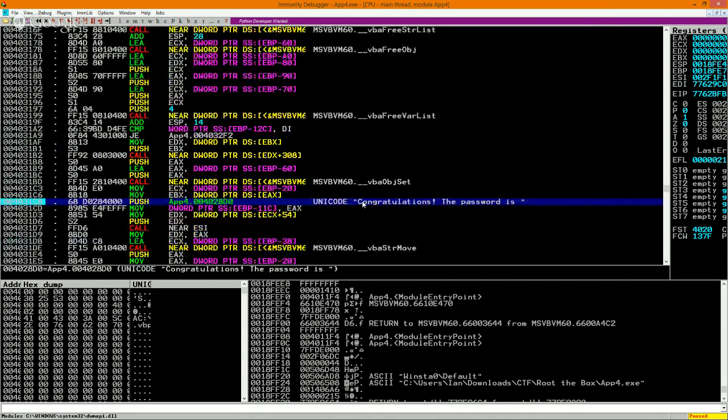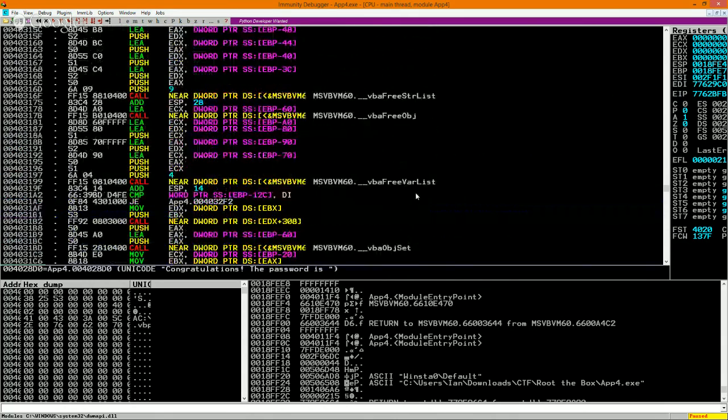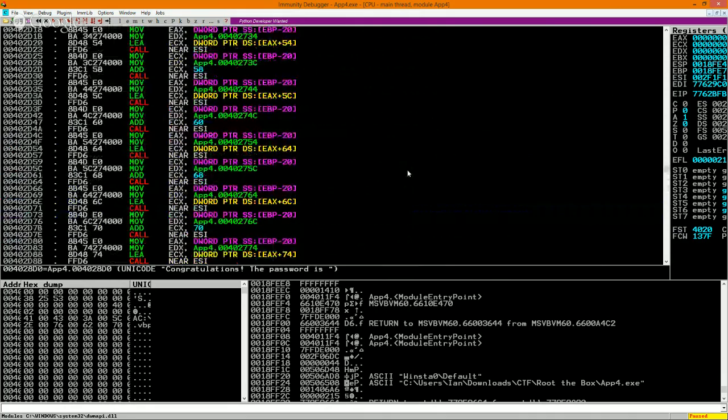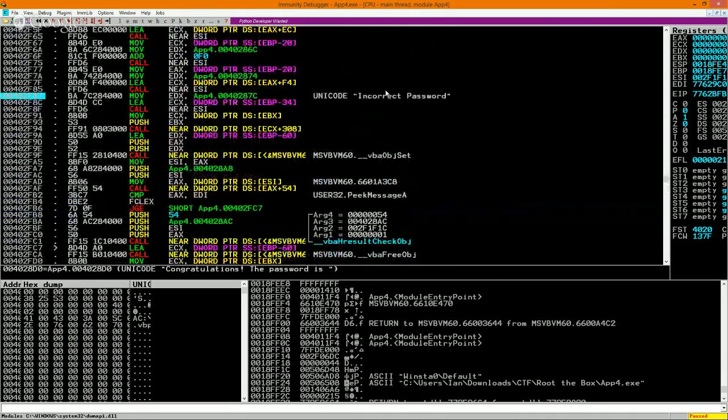It's going to send us that "Congratulations, the password is" and the string. So we can most likely assume that in between this point, and I passed it, yep, thank you, and this point, somewhere in there, the decision is made whether to stick with incorrect password or to give us the correct password.